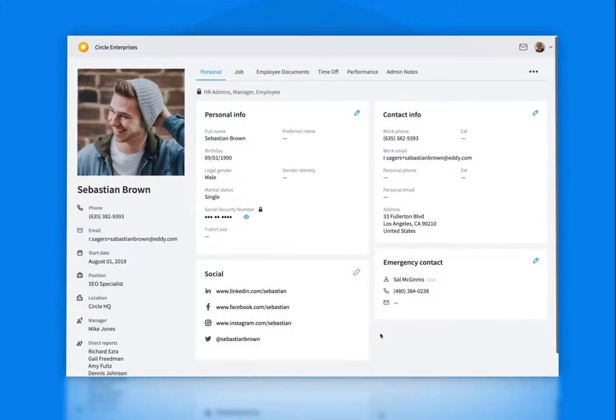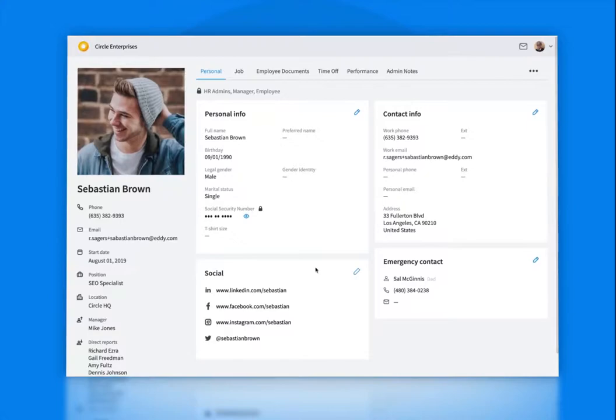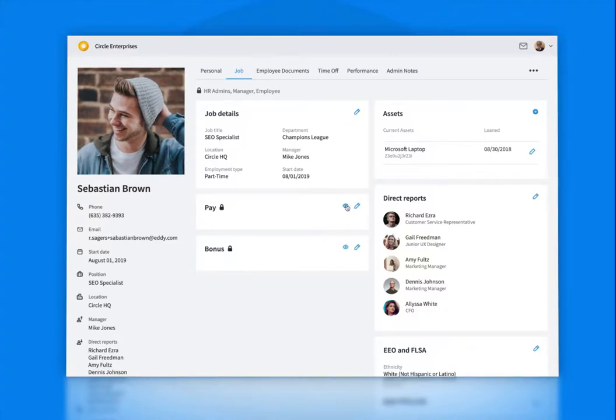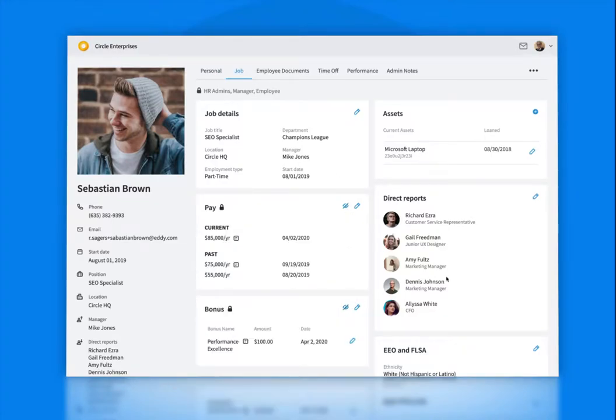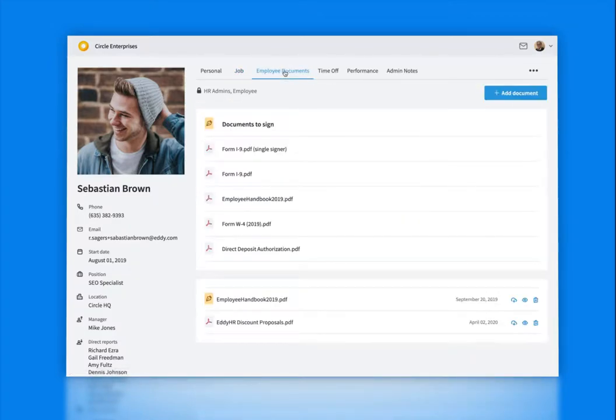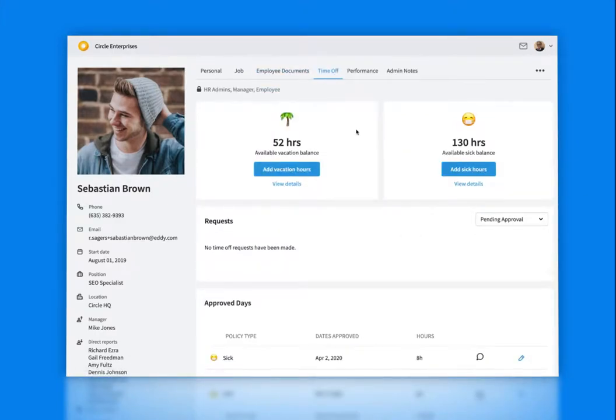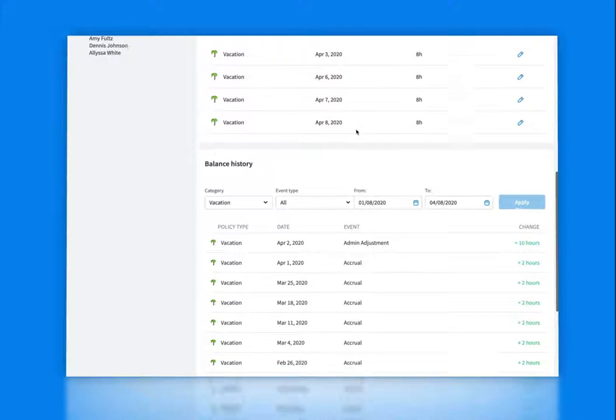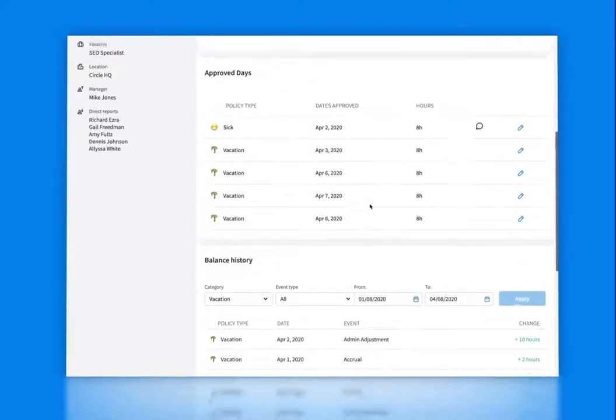Once you find the employee you're looking for, you can click into their employee profile to see all the information and documents you've stored that's related to that employee. You can look at job-related information, like pay and bonus history, or what company assets the employee possesses. You can view the employee's documents, including the ones they have and have not yet signed. You can look at an employee's time off history, their current PTO balances, and the approved days they've requested to take off in the future.